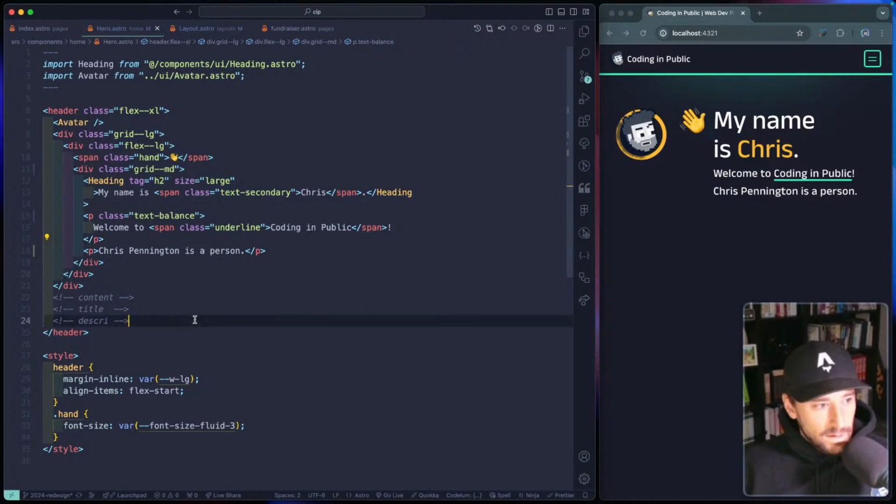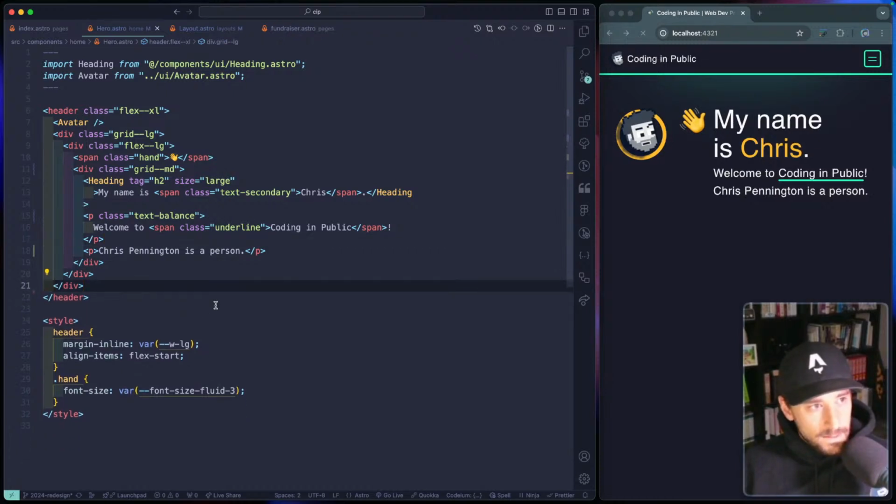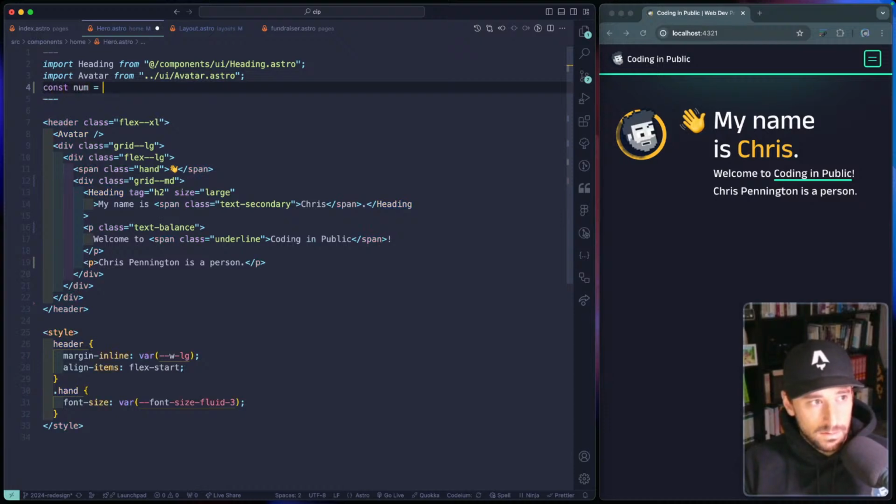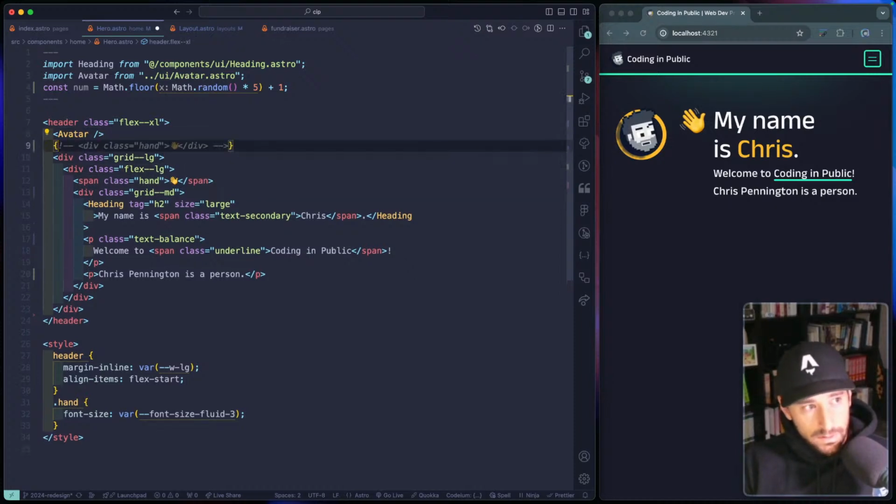Okay, so we've got this header section. I'm going to get rid of all this. If you're totally brand new to Astro, I guess I'll talk through a couple things real quick. This top section is called front matter. It's all server side or build side code. So you can do JavaScript up here. Like I could do const num equals, I don't know, sure, that'll work. All right, and then I can pull this in here, and when it builds, it'll pull that once.